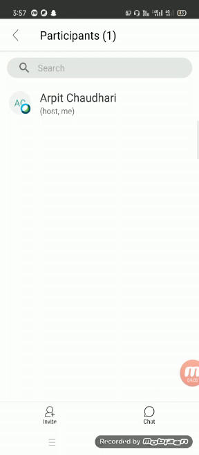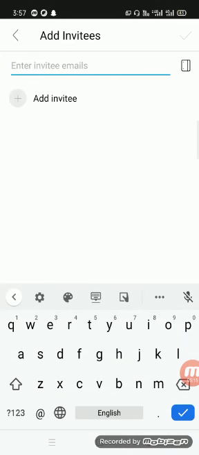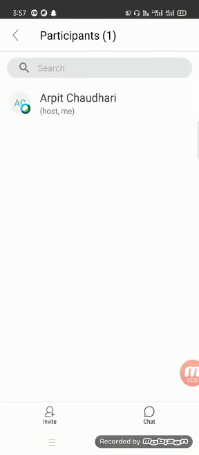In this participant list I haven't added any participant, but if I want to add a participant, then I need to click on invite. By clicking on invite by email, I simply put the email ID and send it. If you want to add multiple participants, then you can add the invitees and their email IDs. The invitation is going to be sent by email. By clicking on that invitation, they can join this meeting or your personal room.